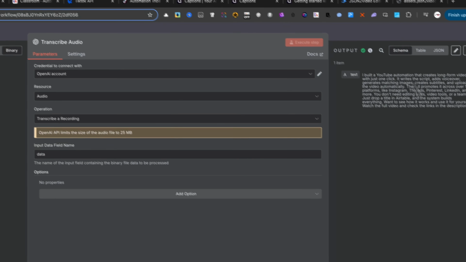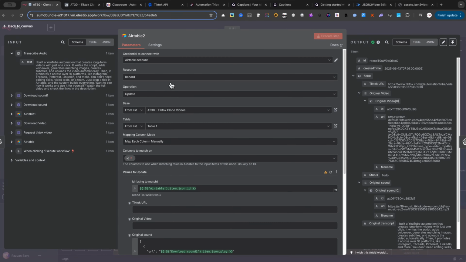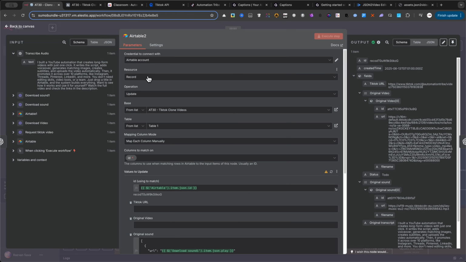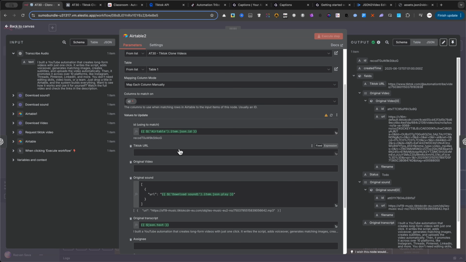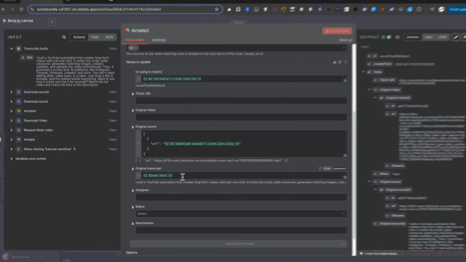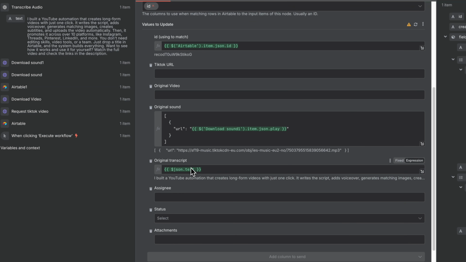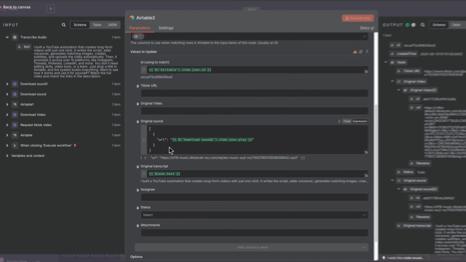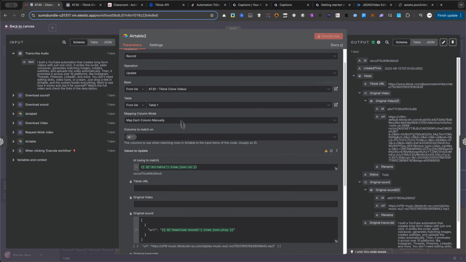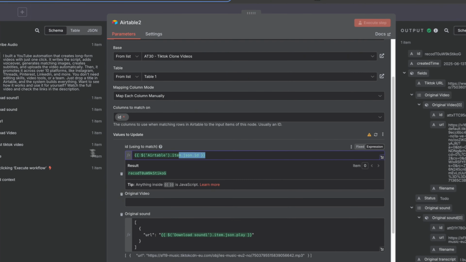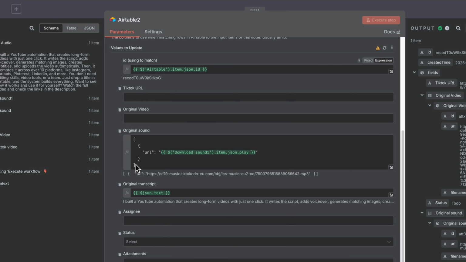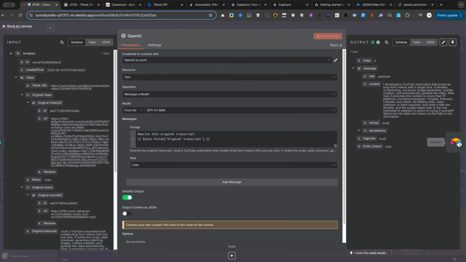After transcription, I use another Airtable update record node. This time, we upload the transcribed audio back into Airtable, so it's stored inside the original transcript field. The settings are almost the same as before, just make sure to include the correct record ID and target the right field for the transcript. The next node is an OpenAI message model.